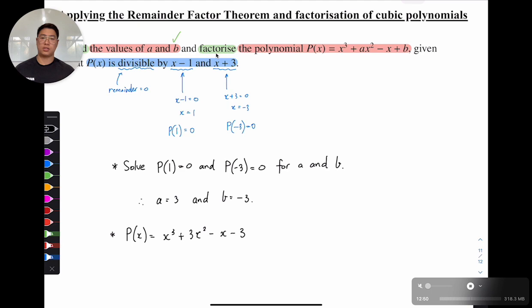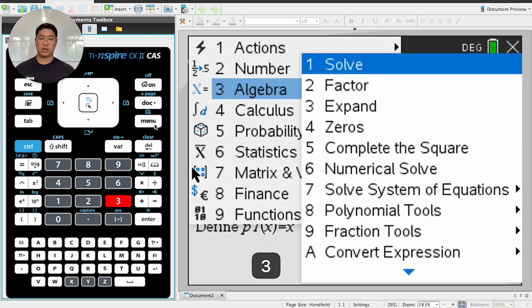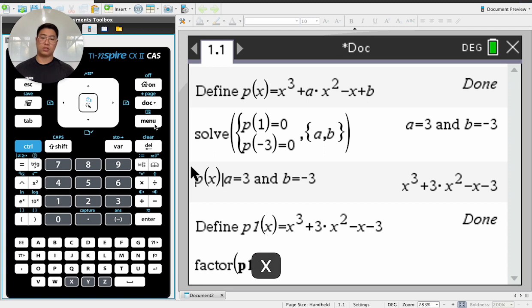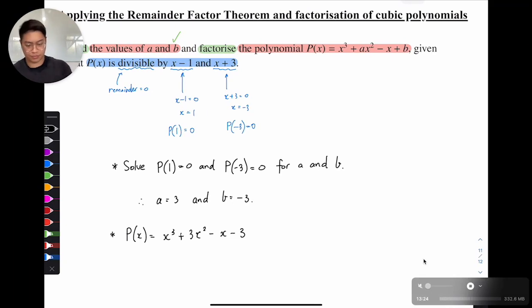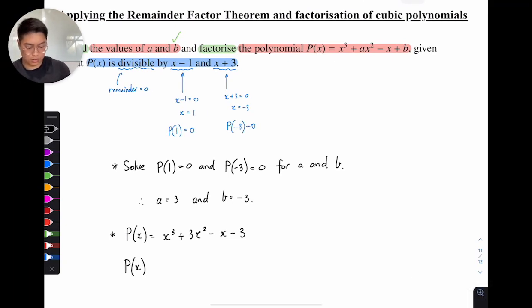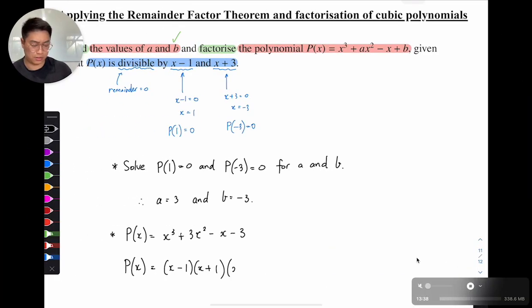Okay, so we want to factorize the polynomial. Going back over here, we want to factorize P1 of X in order to obtain our 3 linear factors. So to do this, we go to menu, 3 algebra, 2 factor, and instead of typing the entire thing out, we're going to type in P1 of X, comma, X, and we can just press enter. What this means is that it's factorized now. So all we need to do is write down those 3 factors there. We've got X minus 1, X plus 1, and X plus 3 as our factors.